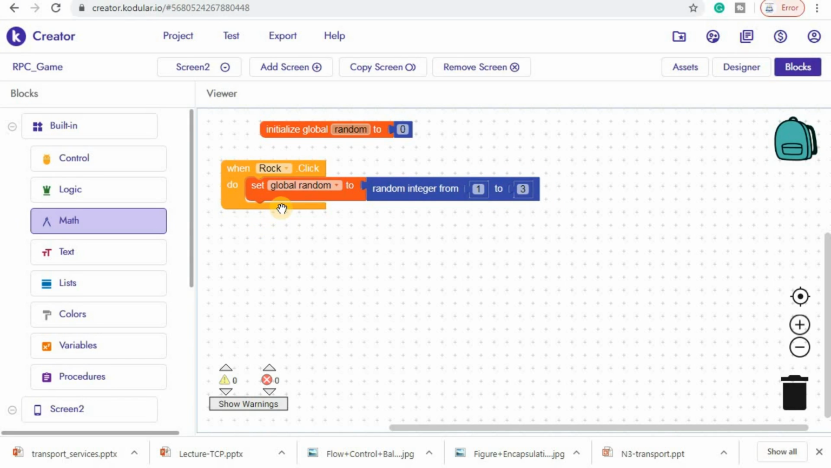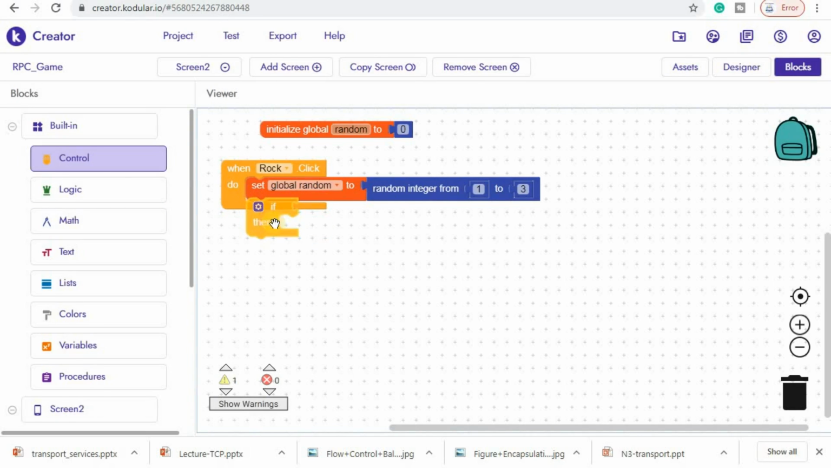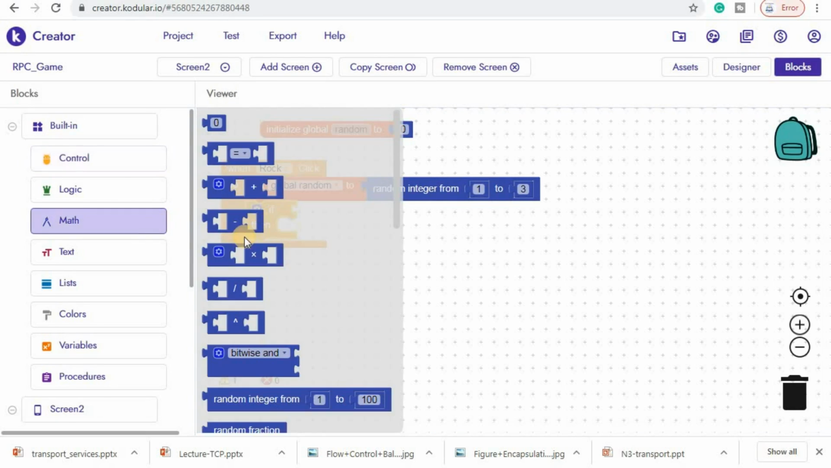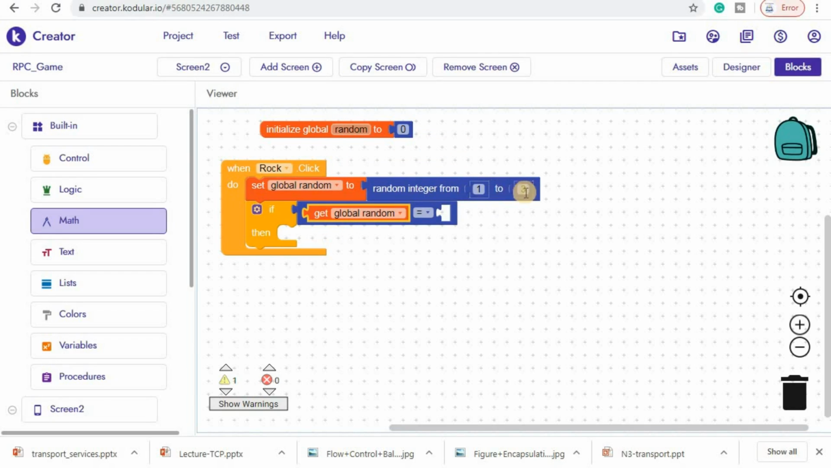After setting the random value, you have to check whether that random value is 1 or 2 or 3. So you will have to take a control statement, if then. We will drag this equals to, and get the value of the random variable. This will be set from value 1 to 3, and we will duplicate this and assign this.